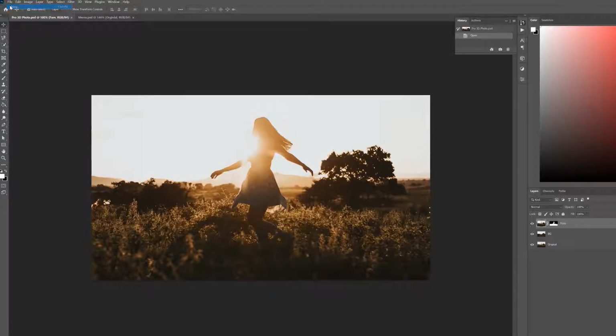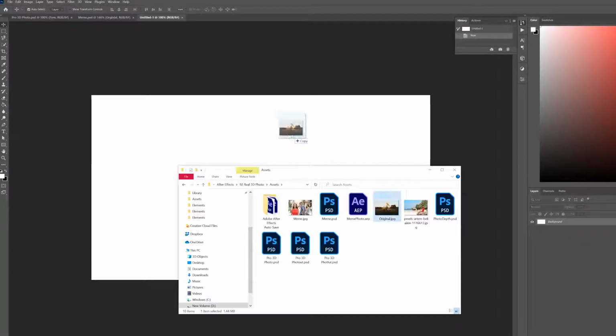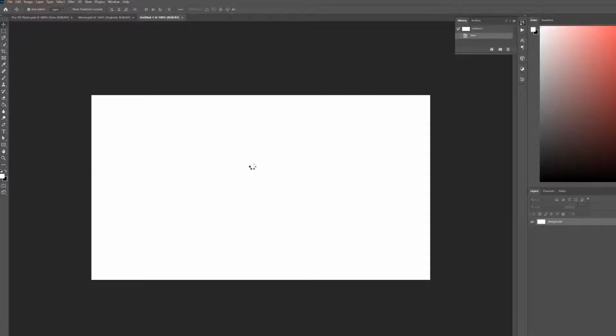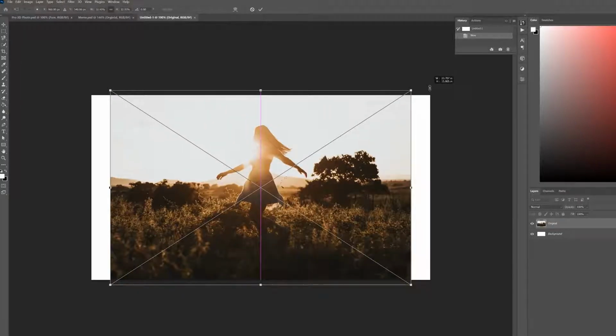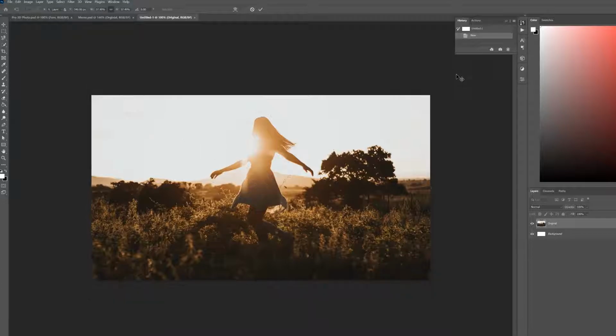So we'll come here to File, New, and we'll set this to 1920 by 1080 right away, and we'll click on Create. We will import our image into the document. Go ahead and expand it until it fits 16 by 9 like this. And the reason why we're doing a 16 by 9 look is because this is supposed to be video, right?